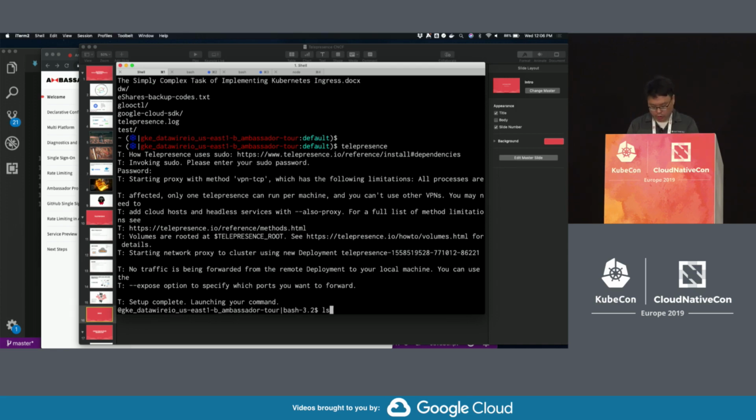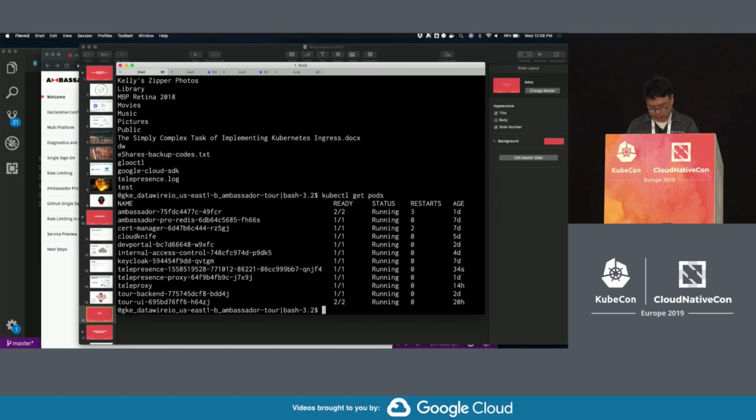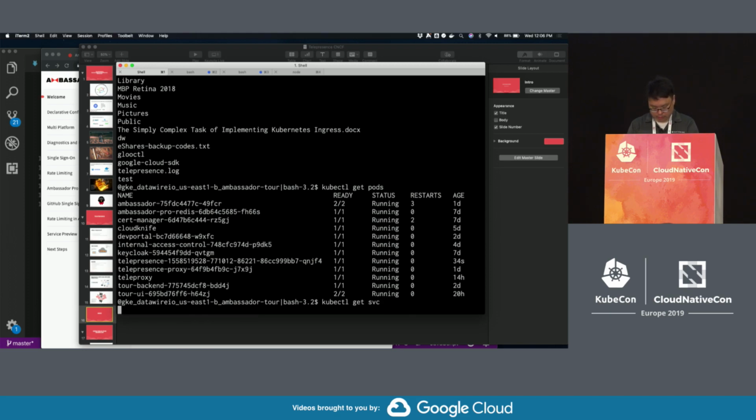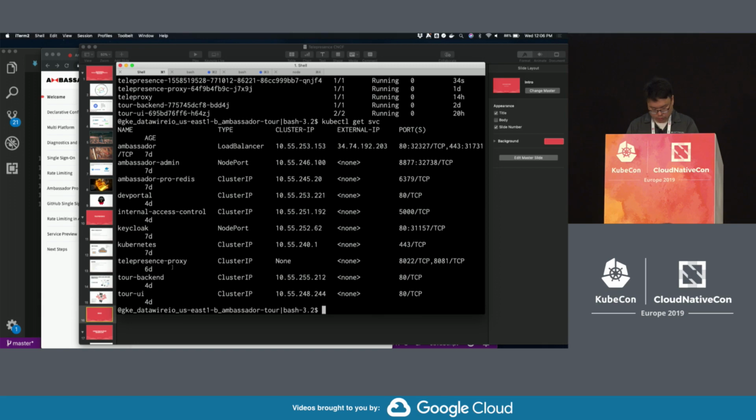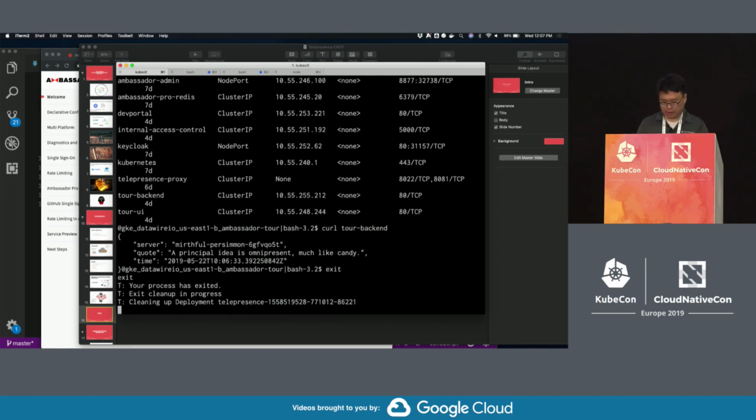Now I'm still on my local file system, so this is my Mac file system. I can get pods, so you see a bunch of stuff running. I have a service called the tour backend service, so I can do something like curl tour-backend, and I get this JSON blob back. Essentially I'm running the curl that's local on my laptop, and DNS is being intercepted, so it's doing a DNS lookup locally on my laptop and figuring out how to send that request to this server running in a remote Kubernetes cluster somewhere in GKE. That's just the basics of it, and then I can exit Telepresence.